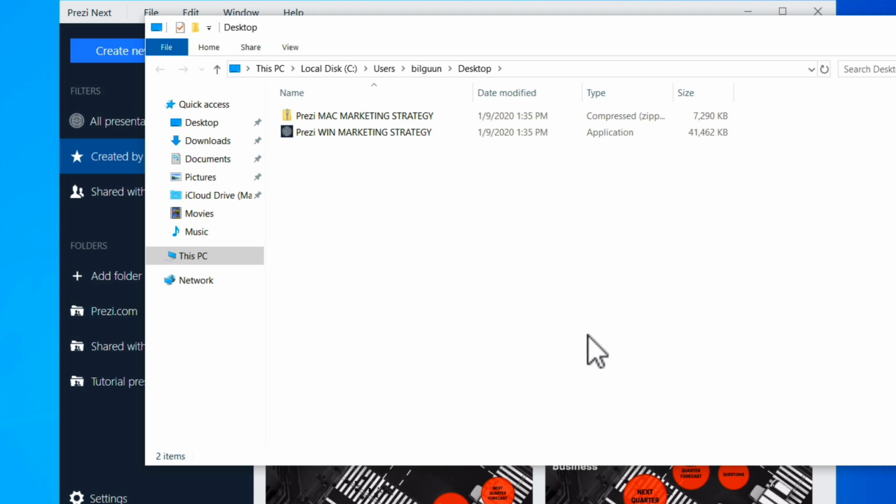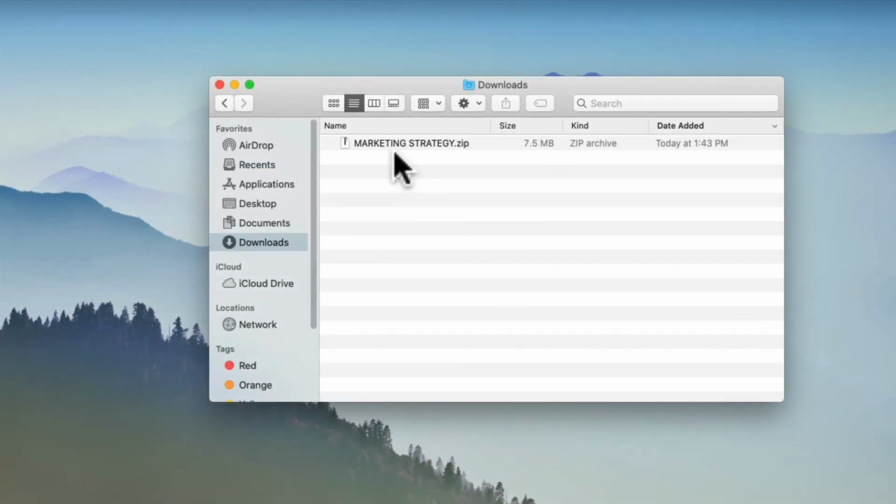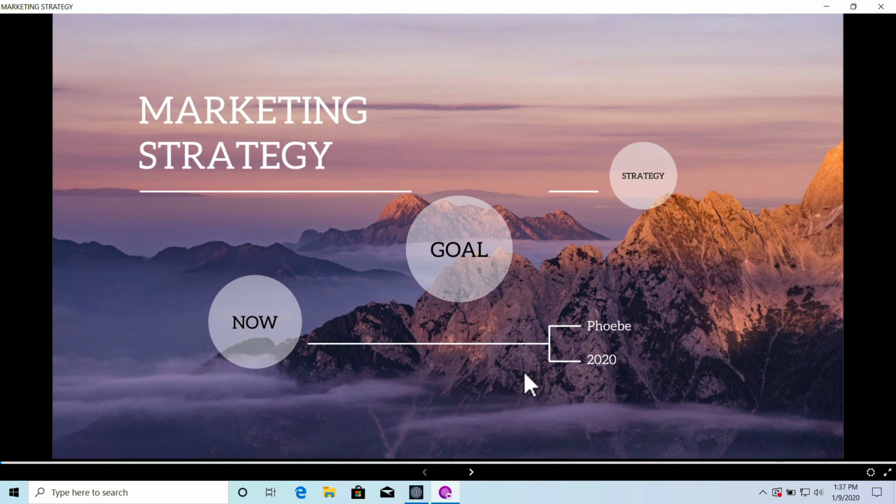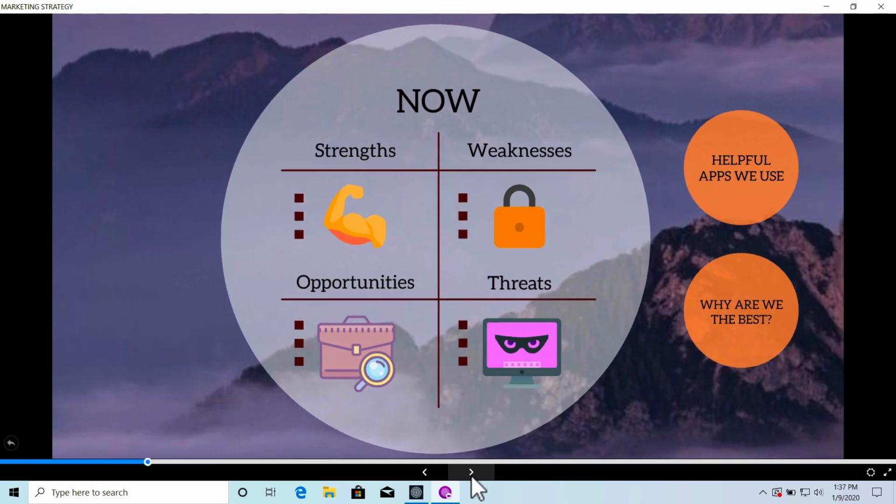Once the file downloads, on Windows, simply double-click the file. On a Mac, first unzip the file, and then double-click on the Prezi logo to start presenting. Once you open the presentation, you can navigate with the arrows or the arrow keys on your keyboard.